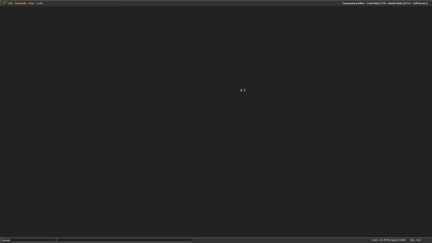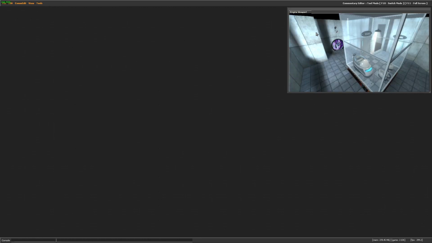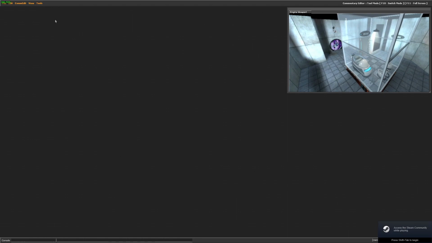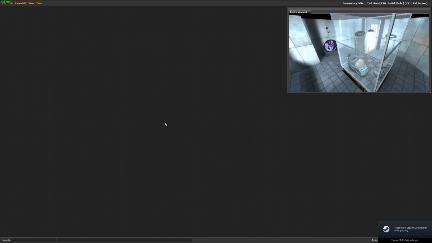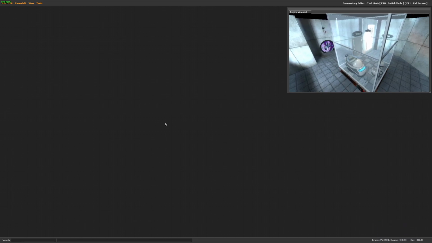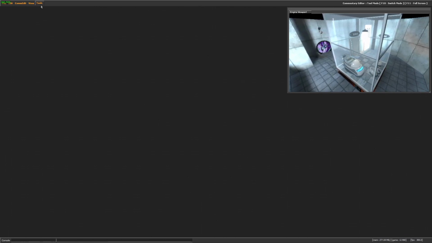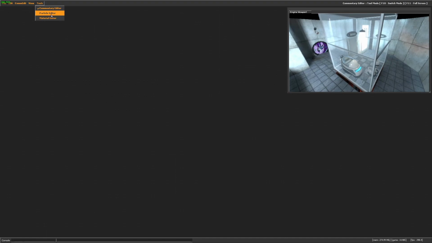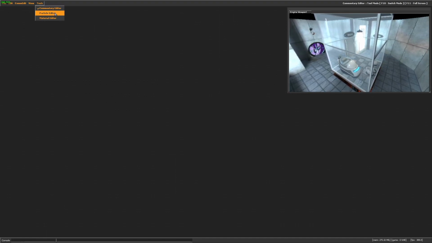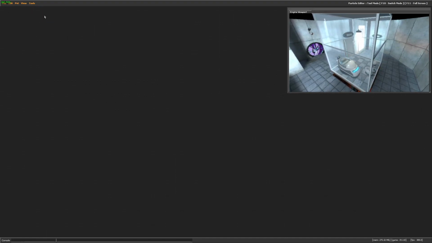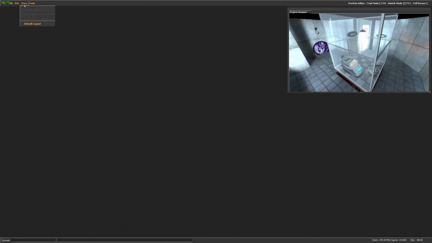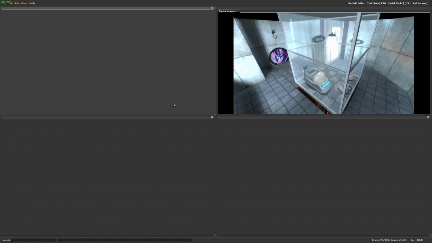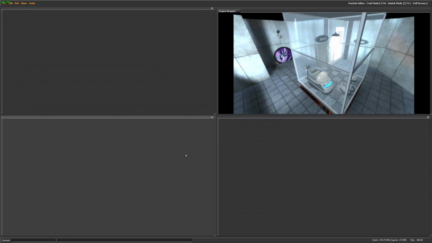Once it opens up, you should get a screen that looks something like this. You'll have Portal in the top right, and you won't have much else going on. There's a way you have to set this up, and I'm going to show you that right now. Go to the top right where it says Tools, and make sure it's not saying Commentary or Material. You want it to be Particle Editor. This will allow us to edit particles. The next thing you want to do is go to View and Default Layout. This should add 4 quadrants to your screen.